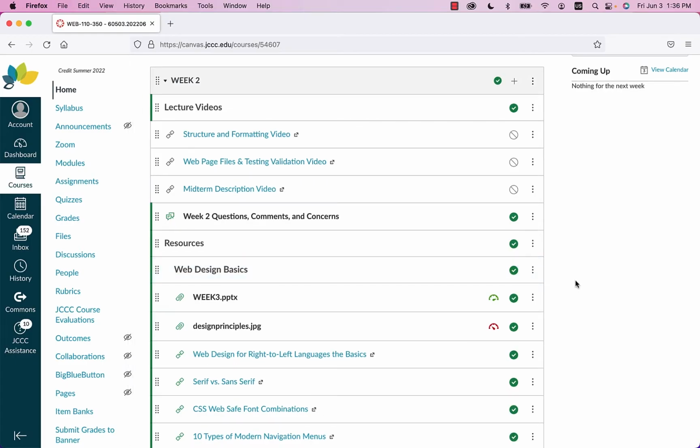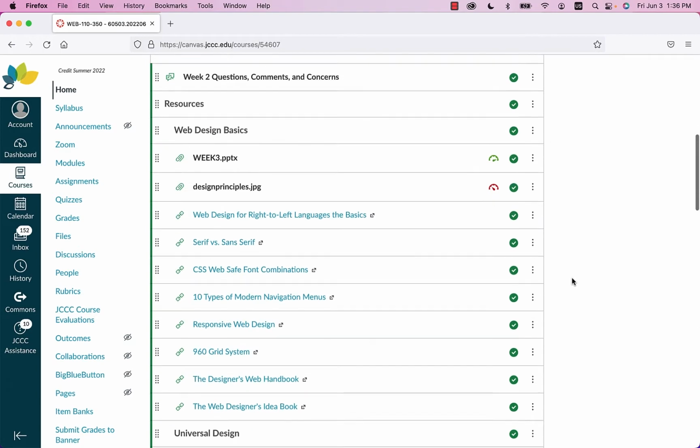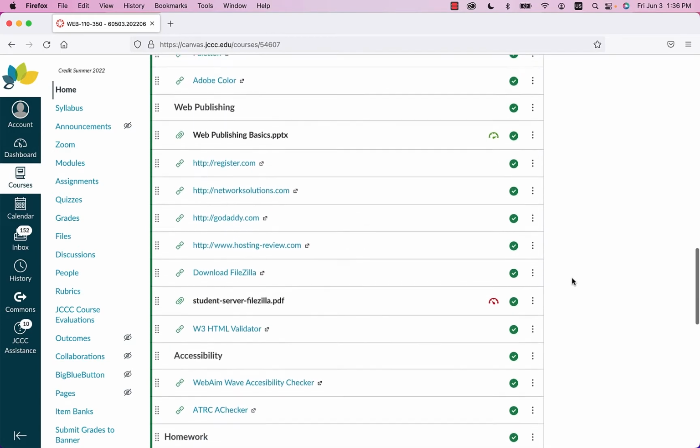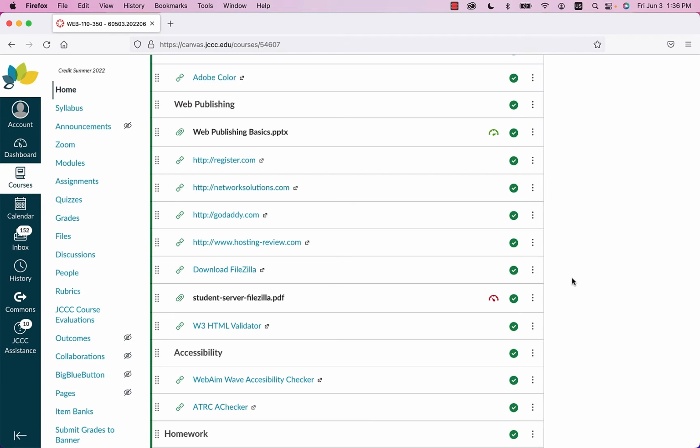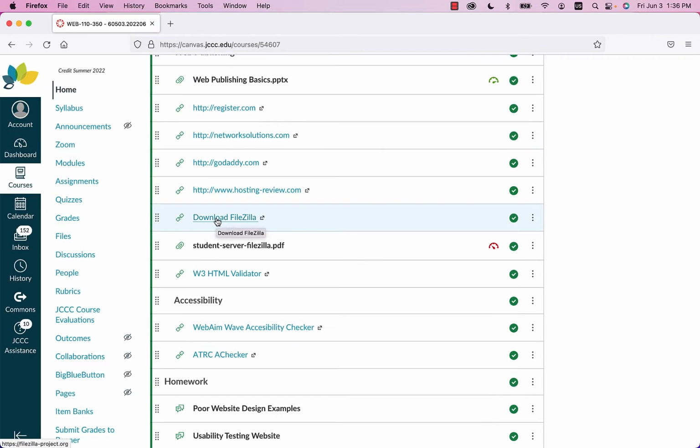Alright, so first things first, you're going to want to download FileZilla if you haven't already figured out how to do that on your own. There's a couple places that you can find this. If you go to the week 2 module, under the huge list of links that I have, in the web publishing section, I've got a PowerPoint that we're going to go over in a future video. There's a couple links here that will all be talked about in that PowerPoint video. And then I've got this link that says download FileZilla. That's the link you want to use to download FileZilla.